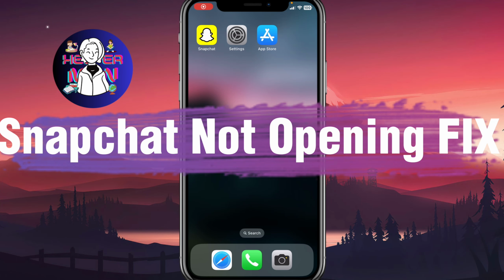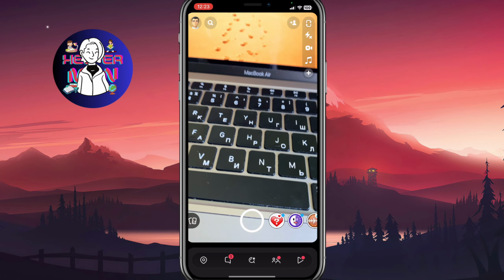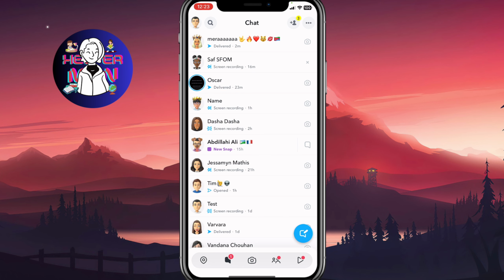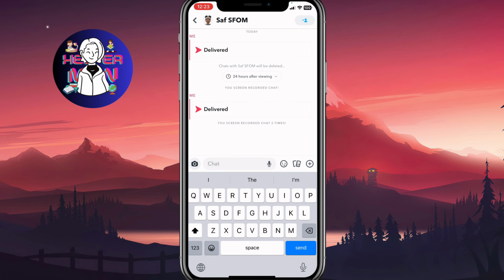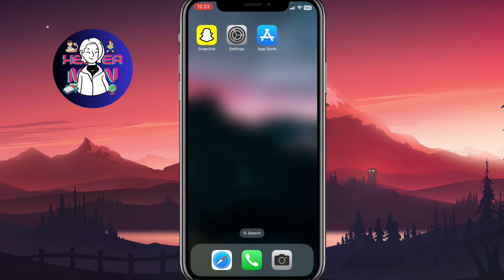Snapchat not opening fix. In this video, I'm going to show you how we can easily fix the problem that Snapchat doesn't work correctly. As you can see, I can easily open Snapchat, chat with my friends, send messages, send snaps, and so on. I fixed this problem maybe an hour ago, and I'm going to show you how you can do the same.